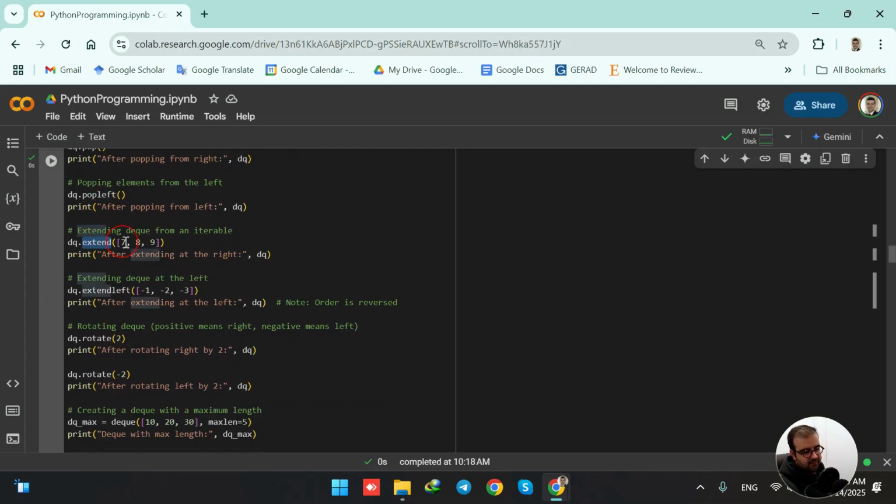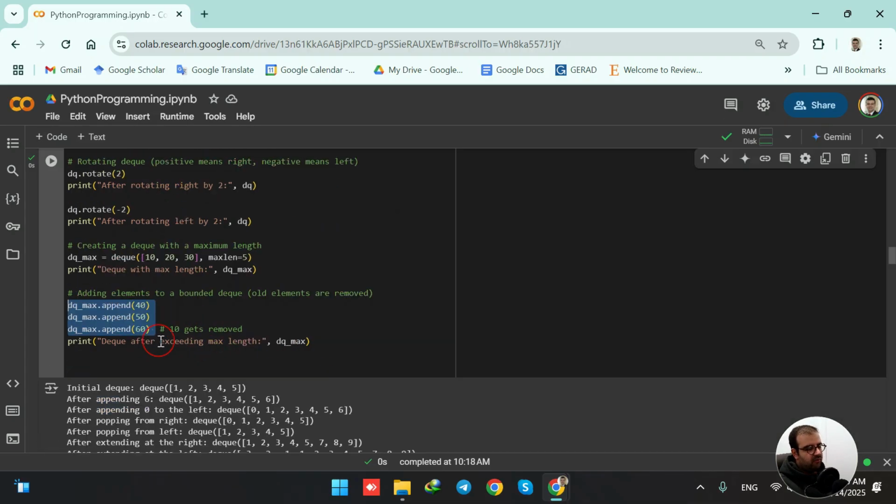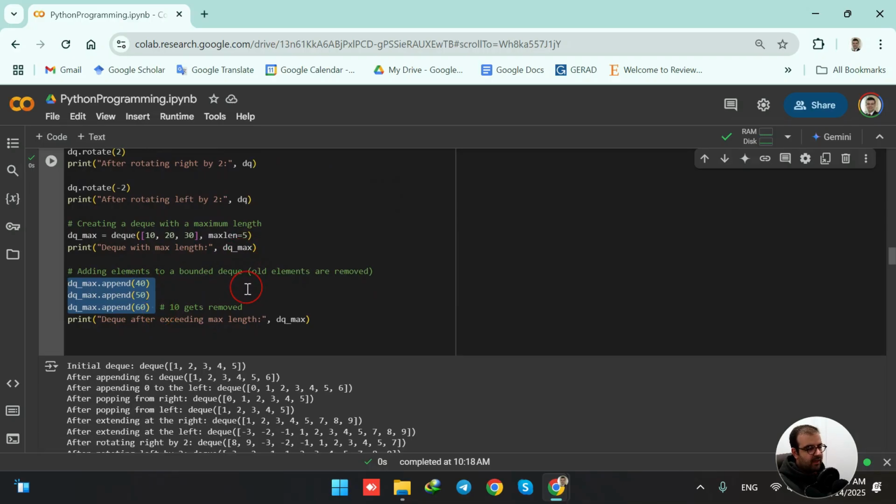We extended and we added these three numbers, how to extend from left, how to extend from right, how to rotate from right by how many elements. So here 2, you can say 5, 3, whatever. How to rotate from left, we must use the minus and then the number of elements like 2, 3, 4, 5. How to declare and create a deck with maximum length and how to print that, and the policy regarding appending new elements to one deck that has a maximum size that we learned about in this video.